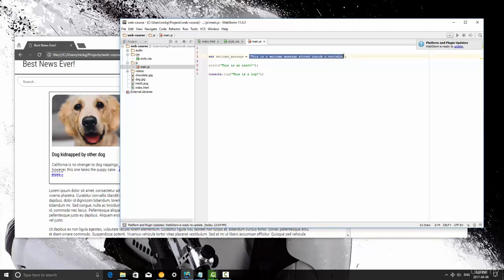Now, this is a string. It's going to be used as though it were text. This is not. This is going to be used as though it has a value inside of it, but this is not the value. This is called a variable.